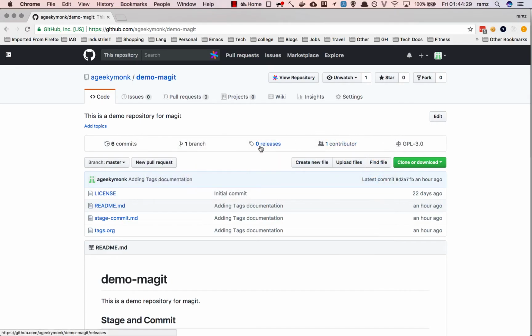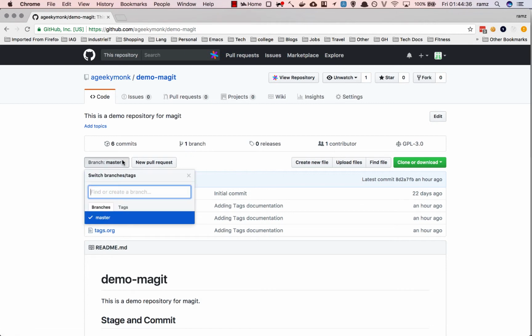To confirm, let's quickly jump to the GitHub page for the repository. Yep, no tags on the repository. Now, let's quickly push all the tags to GitHub.